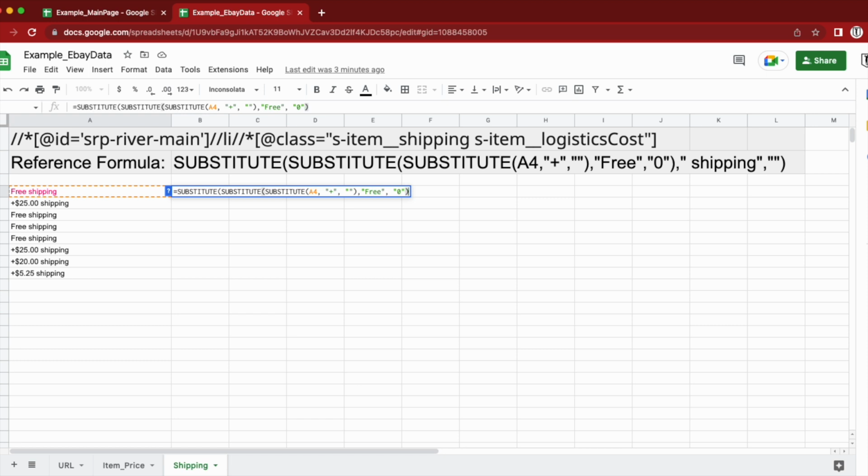And then we're going to close this second substitute with a closing parenthesis. We're on to the third and final one here, and we're going to put a comma to go to the third and final one. We are now going to look for the word shipping, and we're actually going to look for space shipping. If you look at our reference up here, or if you actually look at the cells over here, in between the word free and shipping, there is a space, and in between the 0 and shipping, there's a space. So we want to capture that space as well. So we're going to do double quotations, a space, the word shipping, closing double quotations, comma to move to what we want to change it to. And again, we're going to change it to nothing.